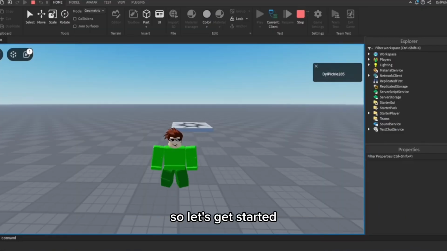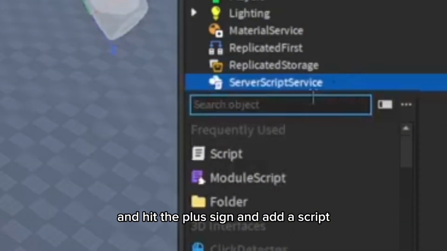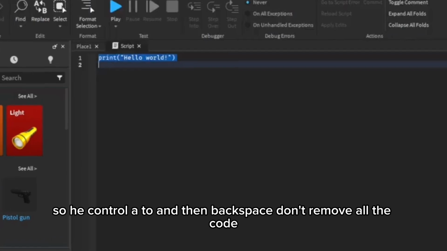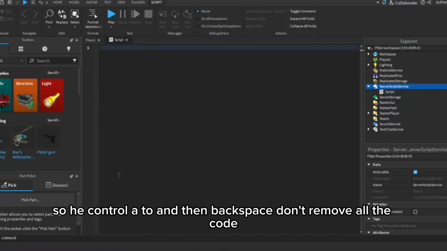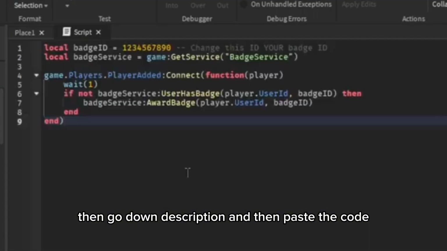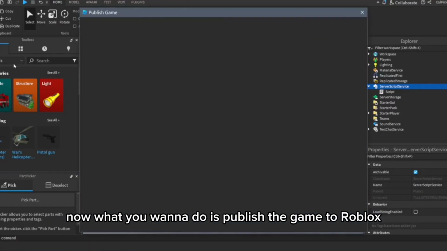So let's get started. What you wanna do first is go to server script service and hit the plus sign and add a script. So hit control A and then backspace. That'll remove all the code. Then go down to description and then paste the code. Now what you wanna do is publish the game to Roblox.